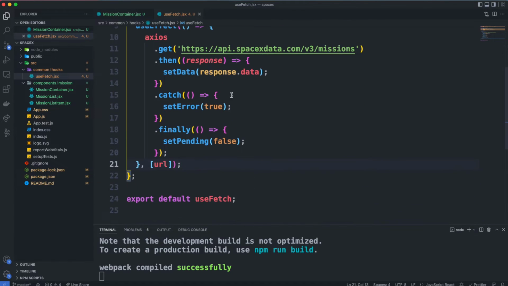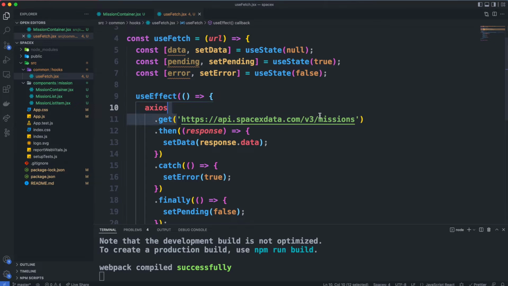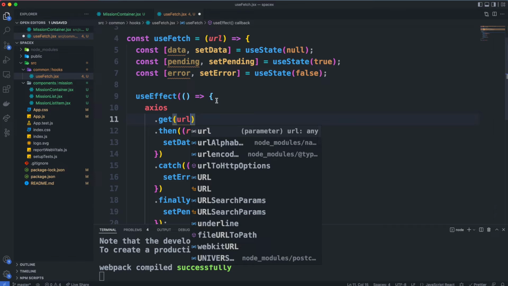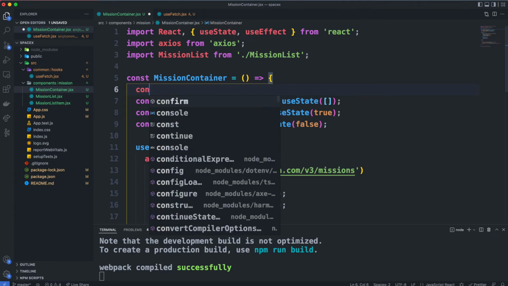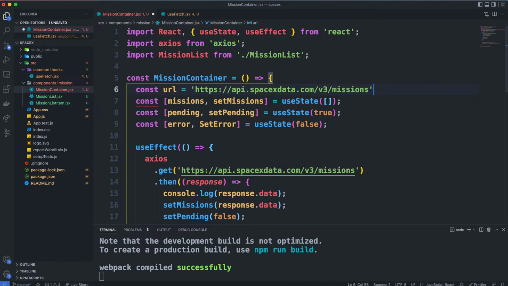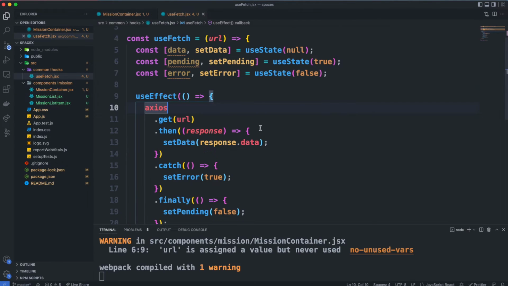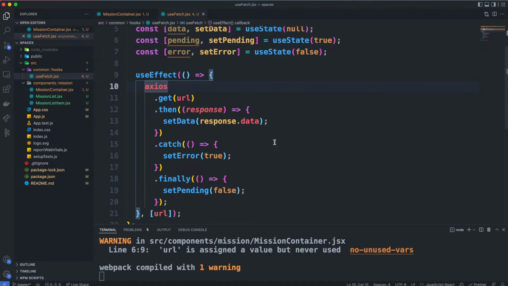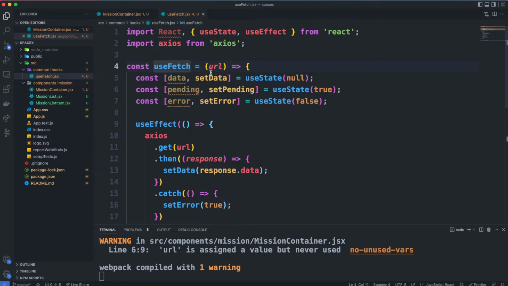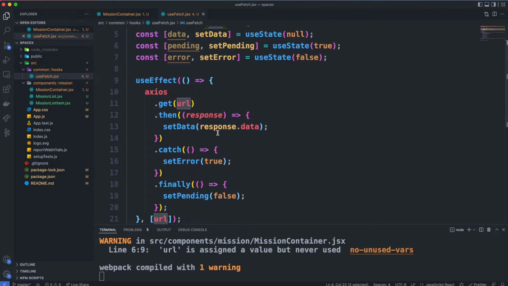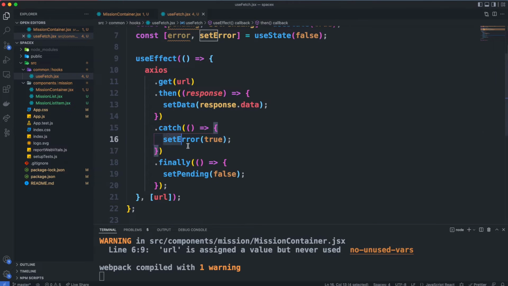Here we are making this request. Now this URL is going to be generic, so it will be just url. Okay, let me copy this URL. Here we are making an Axios request, and this is the URL we are going to receive when we use the useFetch. So this is how we are going to set the data, the error and the pending status.